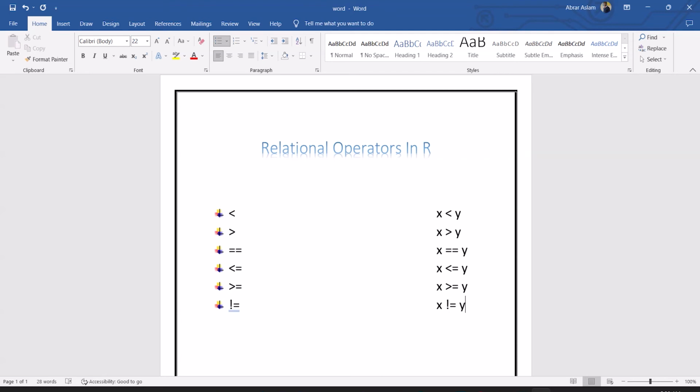Less than equals to means that either x is less than or equals to y. If that is the case, then this will be true. Now if x is either greater or equals to y, then this will be true. The not equals to operator means that whatever the value of x is, it is not equal to the value of y, and if it is the case, then the answer will always be true.